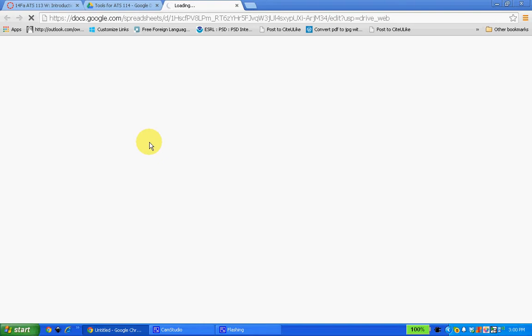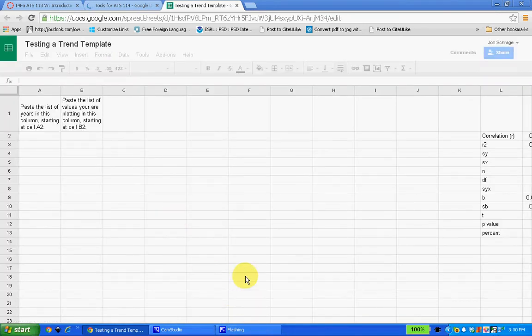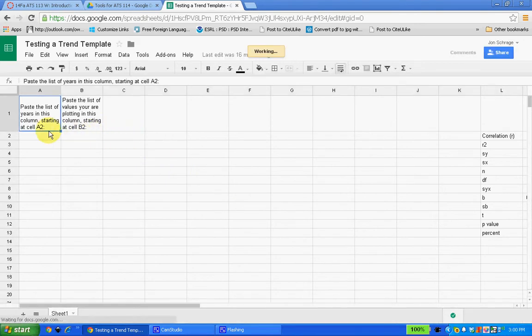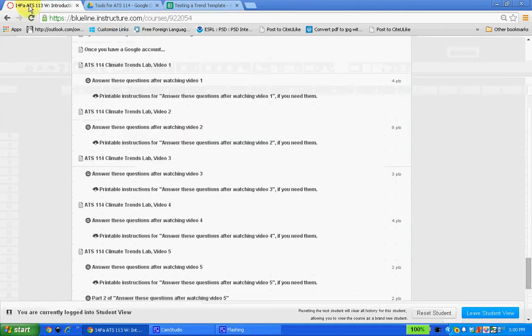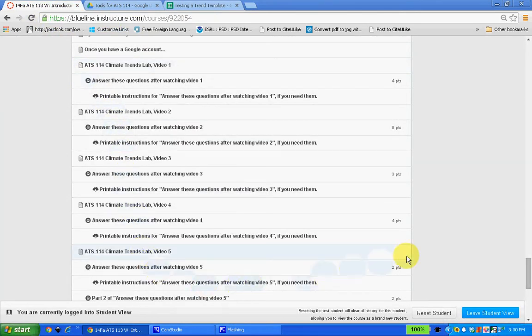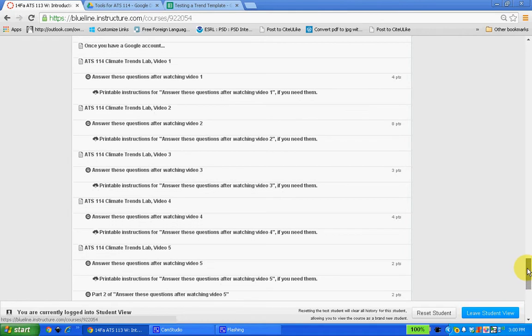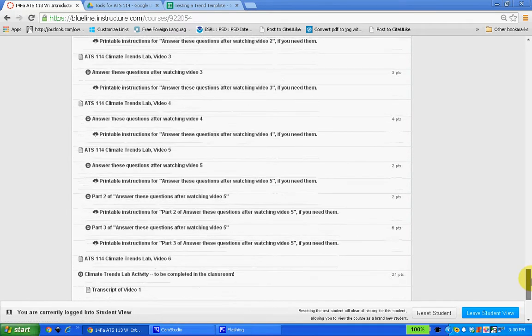Now, you should go all the way down through this activity, down to where it says video 6. Please do watch video 6. And then when you hit this part about climate trends activity to be completed in the classroom, you don't have to do that part, okay? That part, we know it works. It's the part that you would be doing with the TA in the classroom. The rest of this stuff is just files that are associated with this, if for some reason, like for ADA reasons and stuff like that, you needed to have a transcript or whatever, they're all available for you.